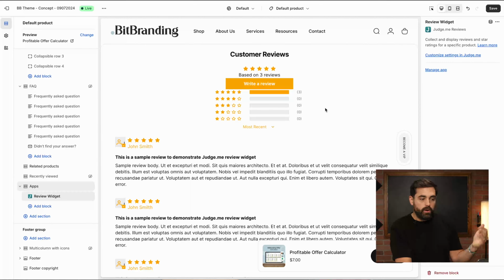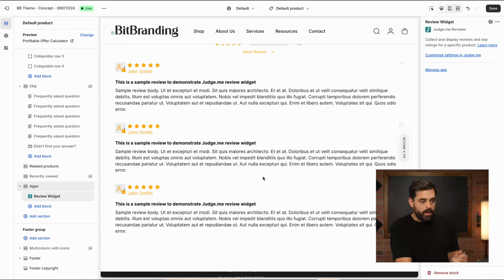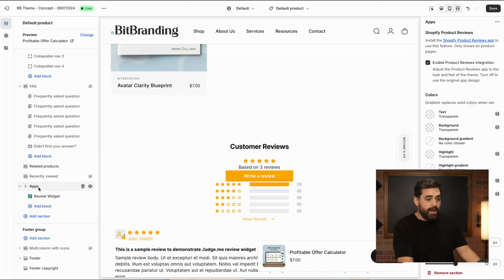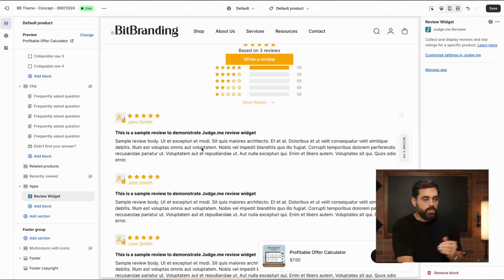So pretty standard: write a review, the summary of the star ratings, and again, how it would look if I had reviews in here. With these app sections, sometimes depending on your theme, it may add an additional title or headline, so I would make sure to just remove that. If you click on the apps section, you may have some options in here to have an additional title. I would just get rid of that and just let the customer reviews be the title. This is part of the actual widget itself.